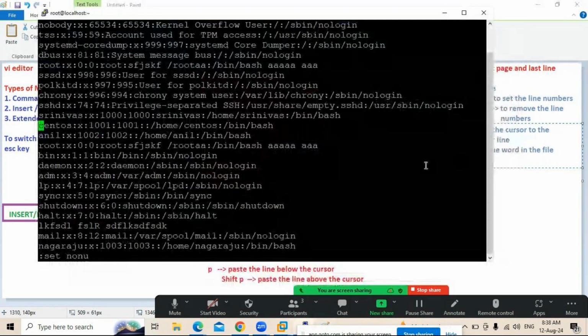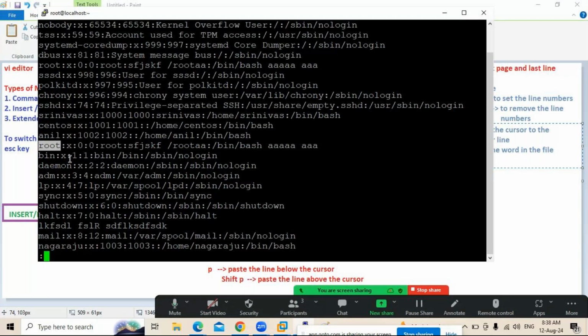For example, I want to search the word called root in the entire file. Escape, shift colon, slash, type the word root. Press enter. You can see the cursor at the root. But this word is repeated more than once.